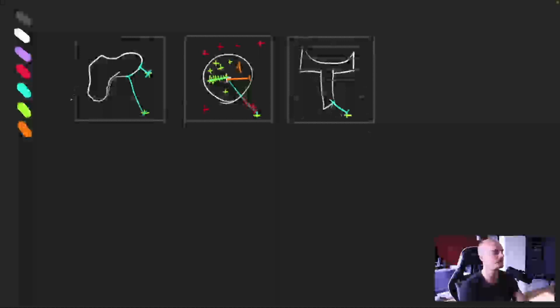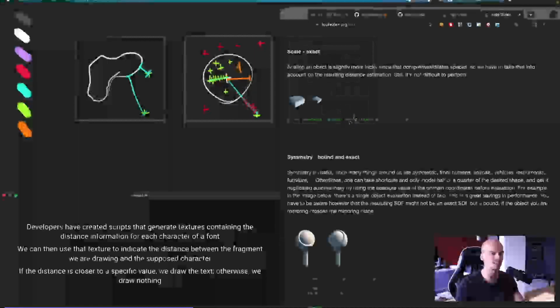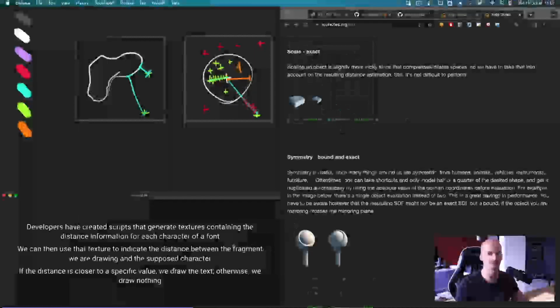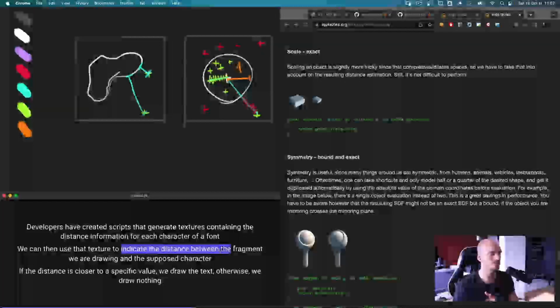This pixel here, the texture will say that this pixel is at this distance from the character. So it's going to be much more precise than that. I don't have many pixels, but that's the idea. So it's saved in a texture. It's a bunch of scripts that are doing that. We can then use that texture to indicate the distance between the fragment we are drawing and the supposed character.